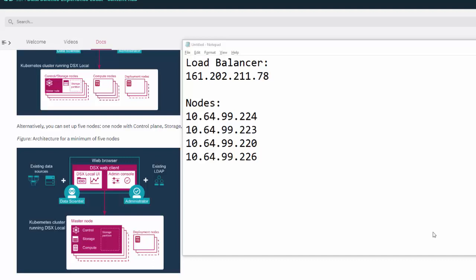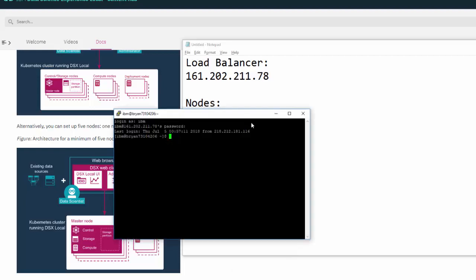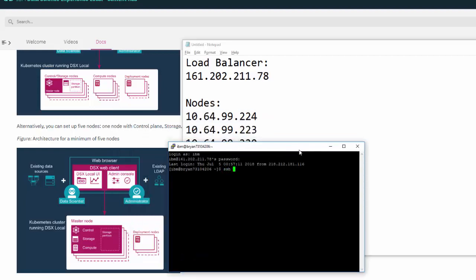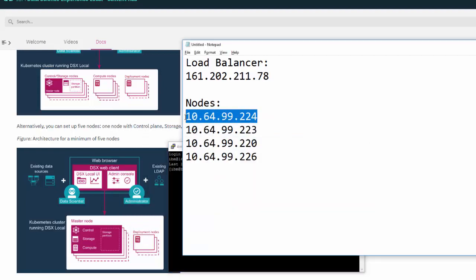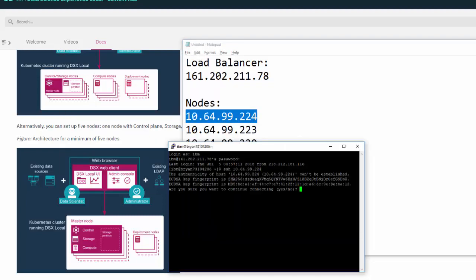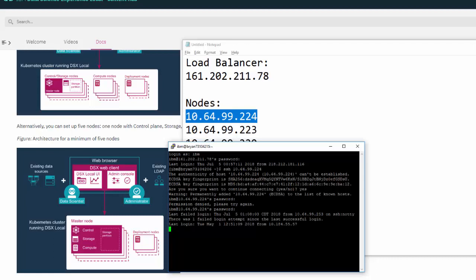Now let me telnet into my first node, or rather I'm going to use SSH. Yes, key in my password. And one more time. Okay, so now I'm in my first node already.